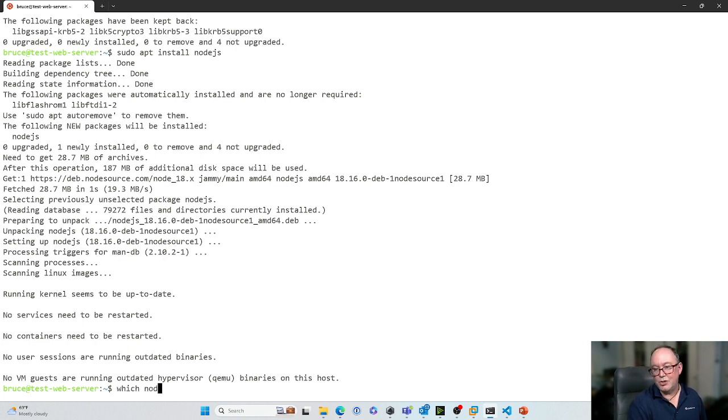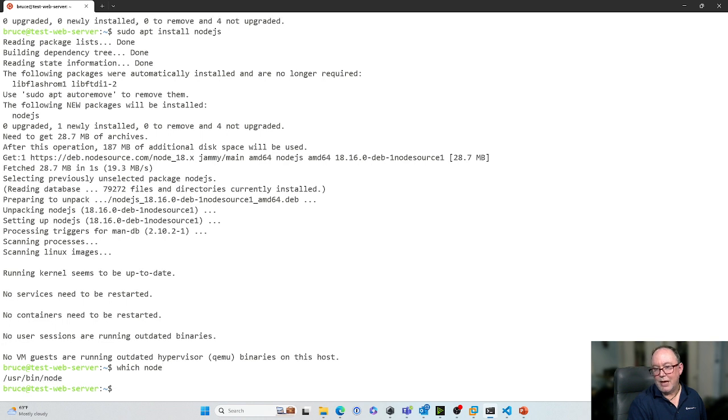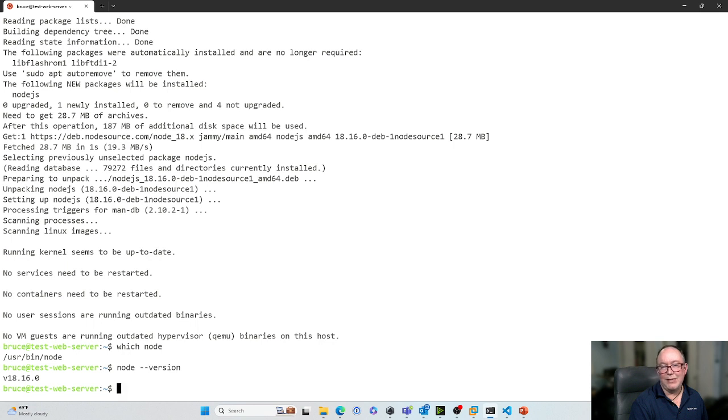I can type in which node like that, and it will give me a path or a location, /usr/bin/node. And then I can check which version I got. So I can say node --version, and it should tell me it's 18.